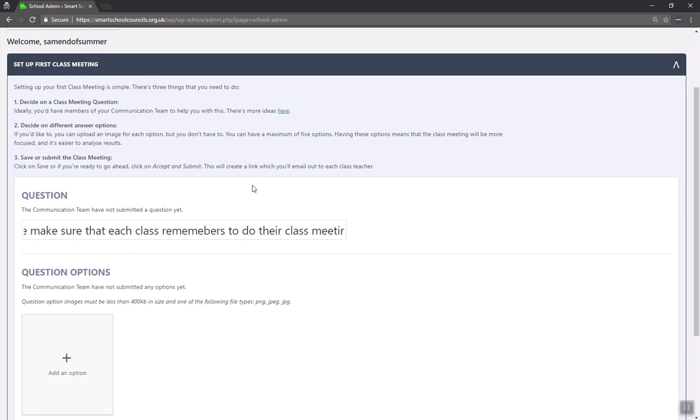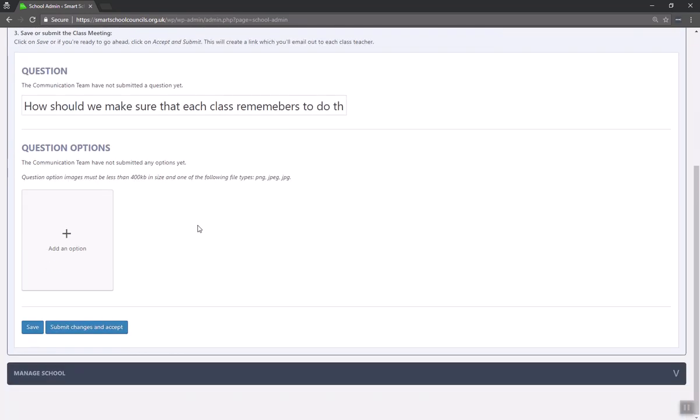So that's my question sorted. What we need to make sure we have next are the options. These are the options that students are going to discuss and debate in their groups whilst the meeting is happening. You can have up to 5 of these, although they don't need to have 5 on every occasion. For the example question, I think we're going to have just 3. So the first one, click add, enter the name for it. One of the options for remembering to do our class meetings could be that we send a note in the morning register.